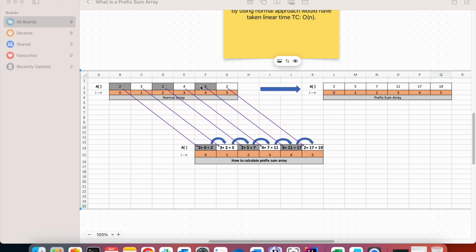If you solve problems which use prefix sum, then you would get an intuition whenever you get a question, whether it is suitable for prefix sum or not. To properly implement this concept, you need to solve some problems. So let's see how to calculate a prefix sum array.